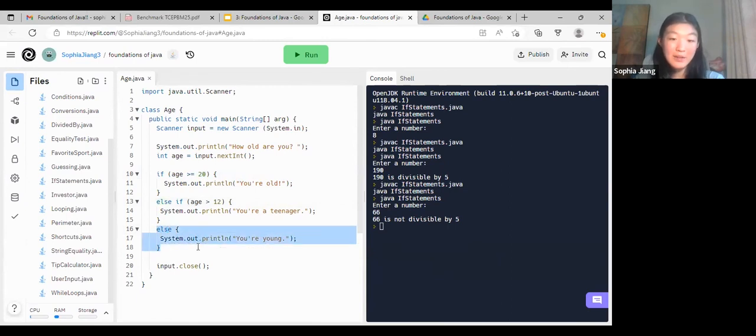And lastly, I have else. If you're not older than 20, if you're not older than 12, then you're young.